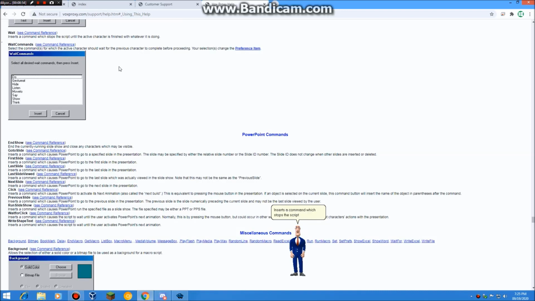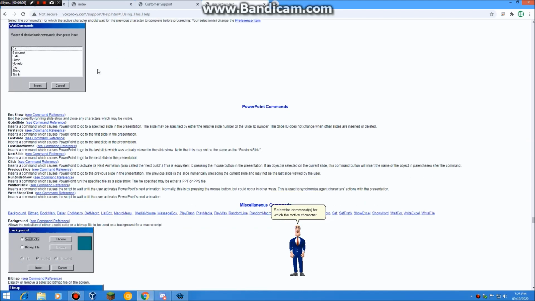Wait. See command reference. Inserts a command which stops the script until the active character is finished with whatever it is doing. Wait commands. See command reference. Select the commands for which the active character should wait for the previous character to complete before proceeding. Your selection is shown. Change the reference item.